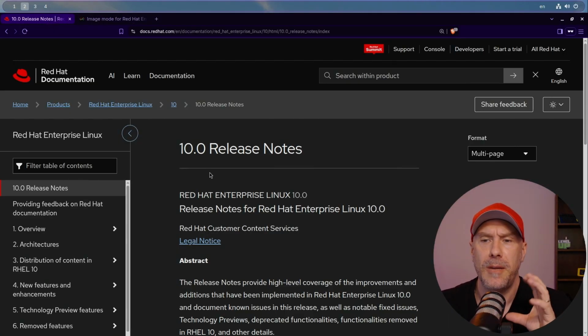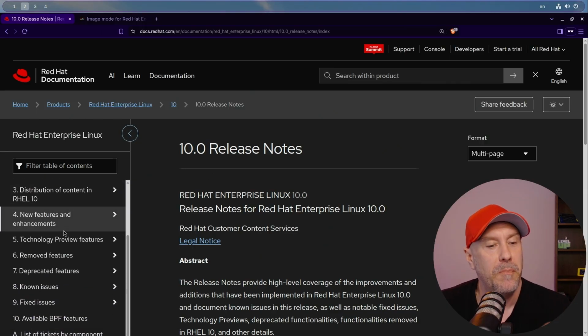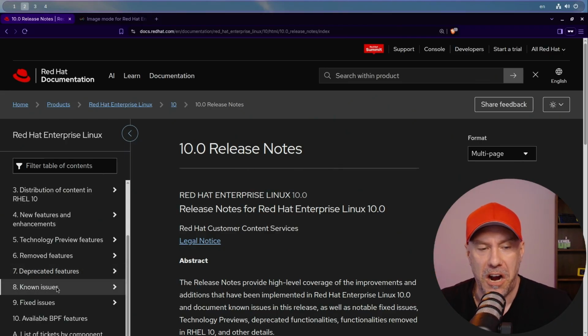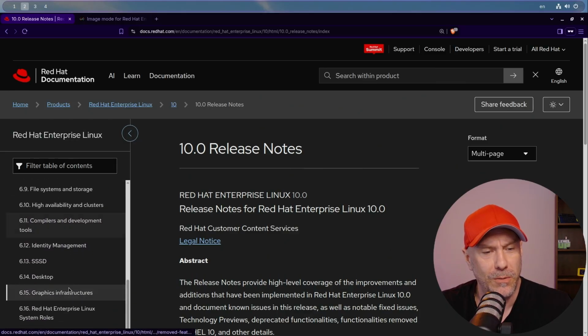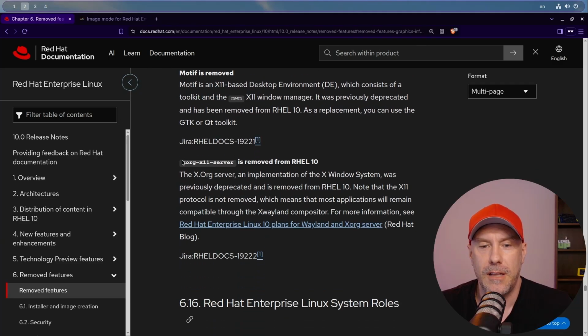Release notes. Let's talk about the thing that I've seen most Linux YouTubers talk about. And I must say that I'm quite surprised that it's hitting the Linux community as hard as it is. So let's do removed features and let's do graphics infrastructure. And so this is the thing that people are talking about. The Xorg server is no more. It was already deprecated in RHEL 9. We all knew this was coming, people.